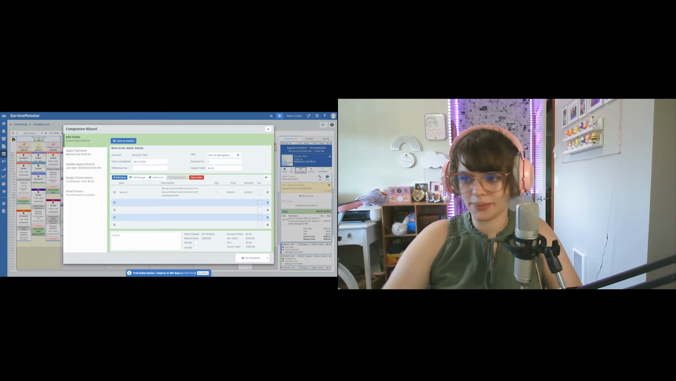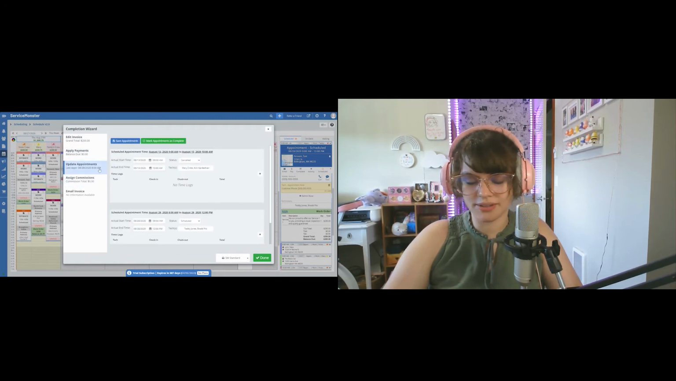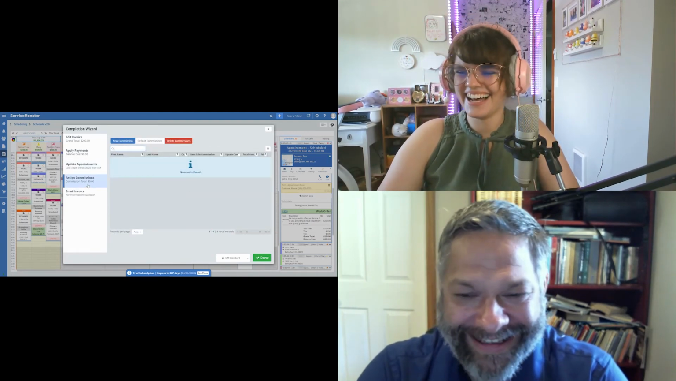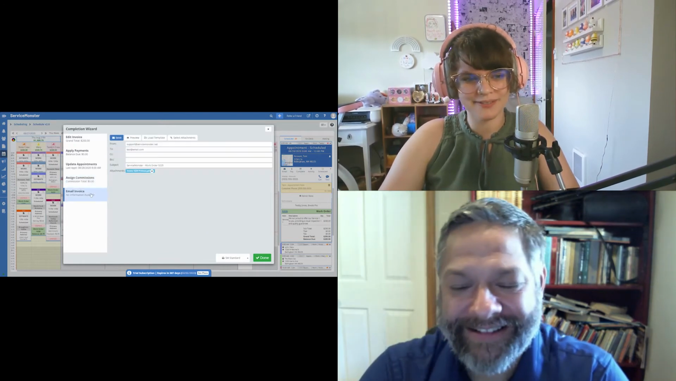So you can go through, edit the order, save it as an invoice, apply payment, update any appointment information. Here you can also see your time logs from when clients checked in and checked out of appointments. You can assign commission as well as email out the invoice right from here.